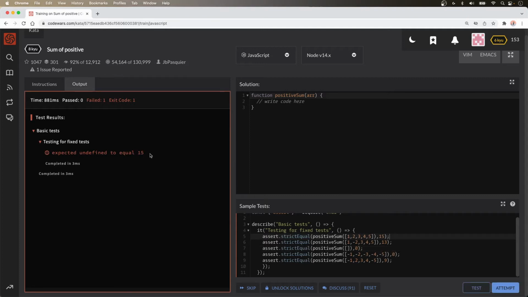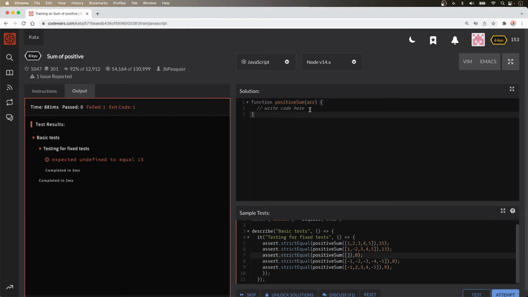In this case, our test is failing and we expect that to happen because we've not written any code yet. Let's try and write some code to get our tests passing. So we're going to want to loop through the array and increment a counter when we hit into positive numbers. So we'll say let count equals 0 to begin with.